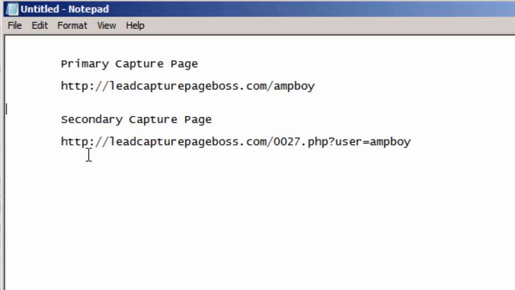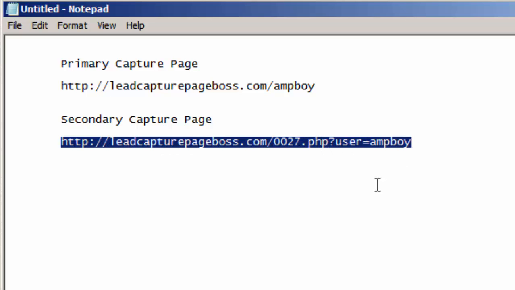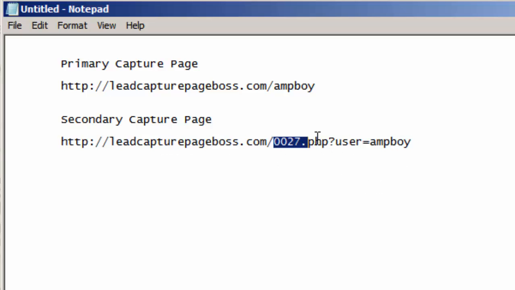There's no setup required for being a secondary capture page. It's just the default. But this is what the link would look like. So you see, essentially there's this much more text in the URL. It's really not a significant difference.